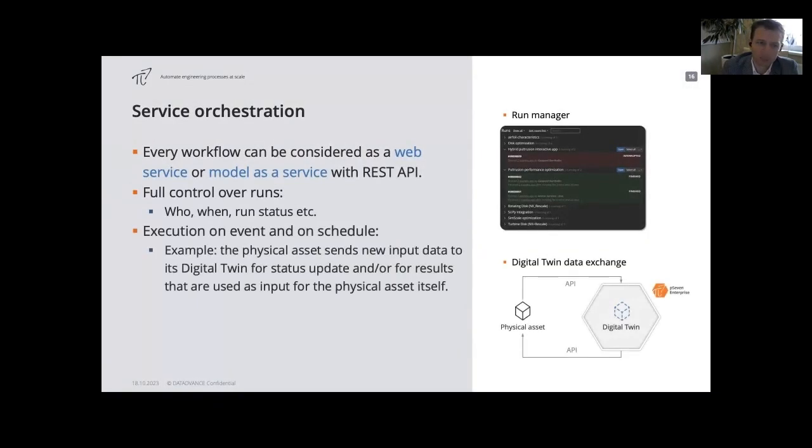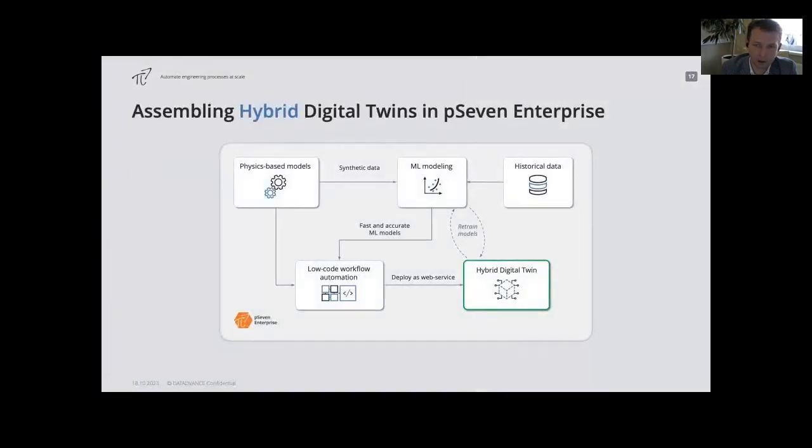And in order to orchestrate them, we offer certain service orchestration capabilities. As already mentioned, there is this REST API for this, and also certain graphical capabilities to manage runs and results and to see who, when, and how executed the models. Bruno already did a great job representing this concept of hybrid digital twins for me. I will just say that in order to build a really fast and accurate digital twin, you need to glue together physics-based models and ML-based models. And for this, you can use our low-code approach.